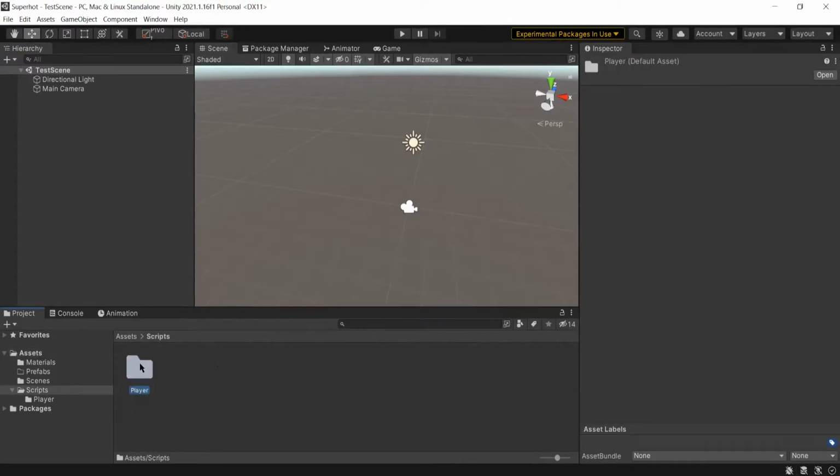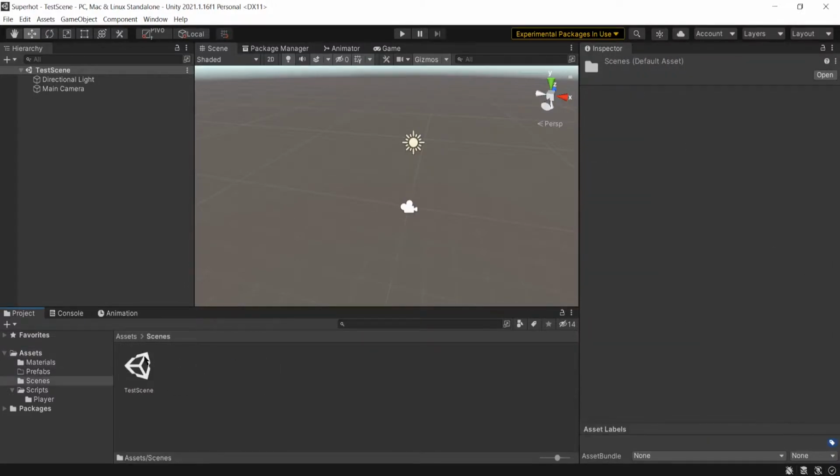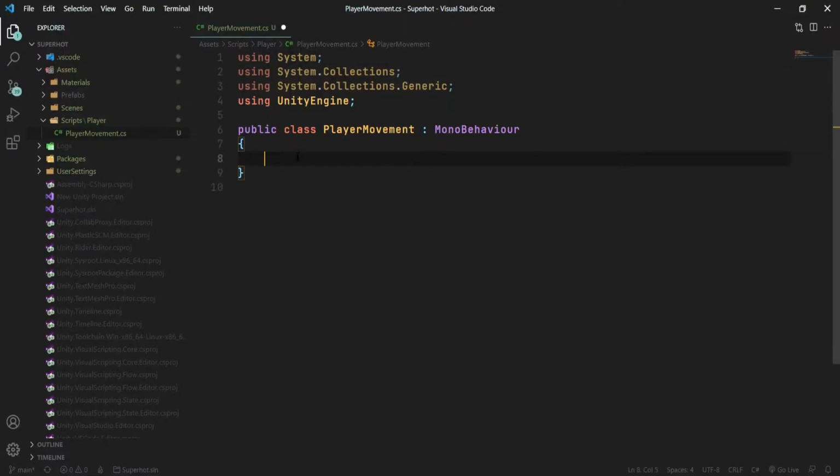So in my scripts folder, I've just made some materials and I have the scene, and in my scripts folder I have this player movement. As of now it's just empty. There's nothing big.